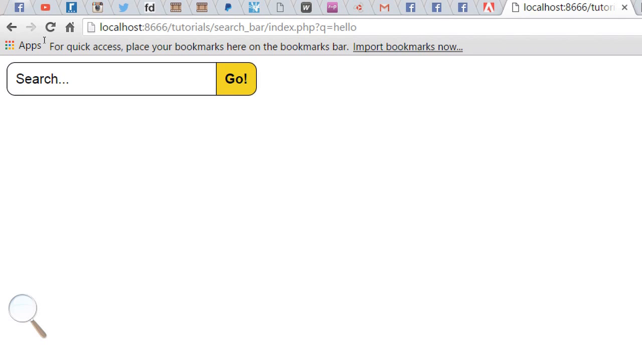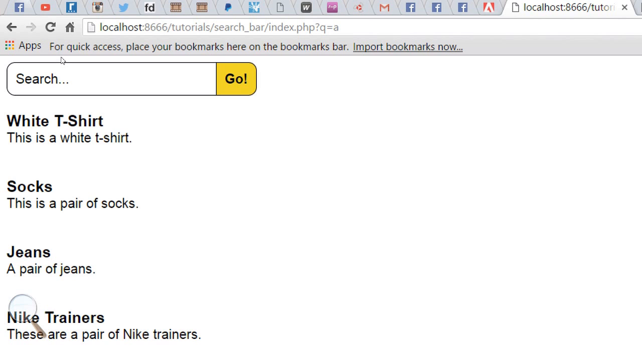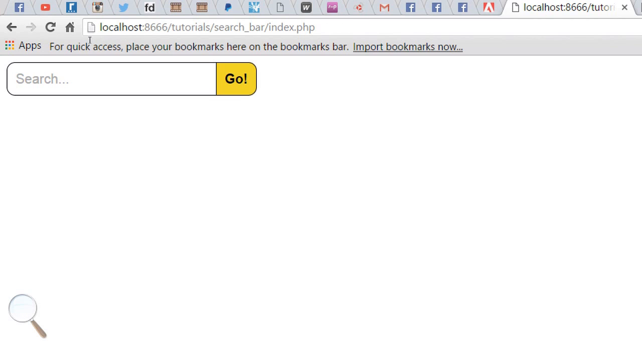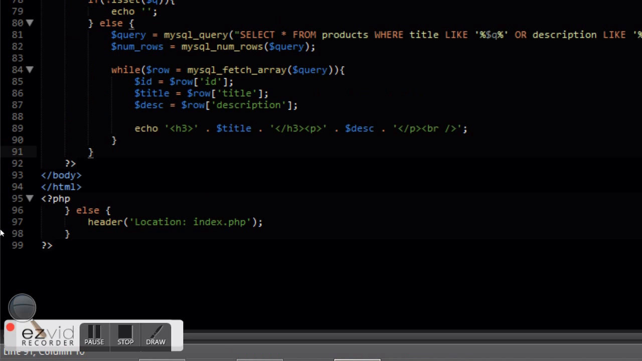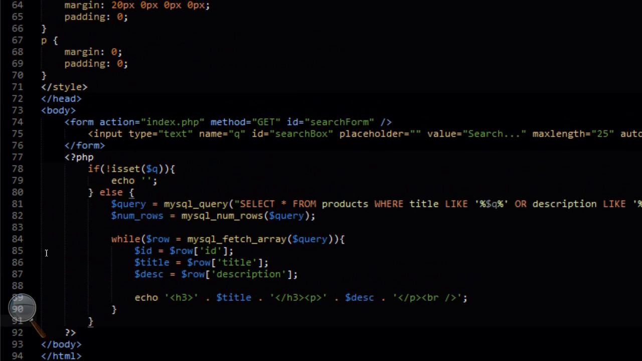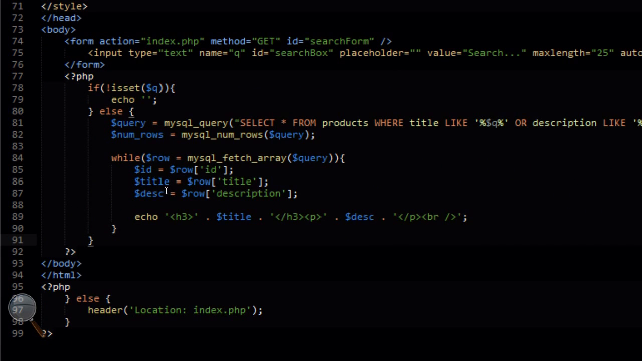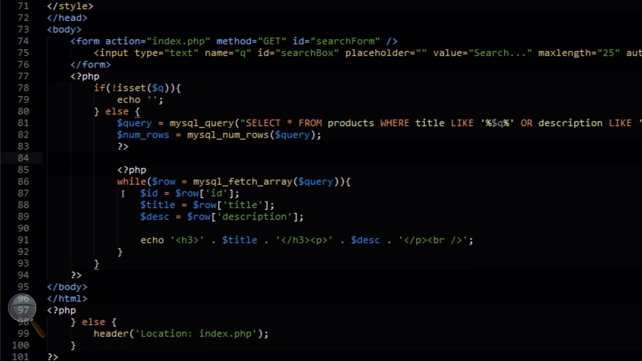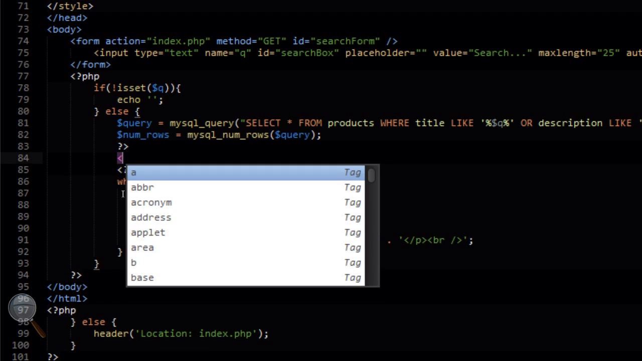So obviously there's no results for hello in our database, there's no records, so nothing happens. But if we searched for A, obviously all our records have the letter A within the description and name, but t-shirt, for example, the two records will display. But index.php, the default, as soon as the page loads, no records will be displayed, which is what we want. We only want records to be displayed when the user searches for them. Our site visitors search for a particular record.